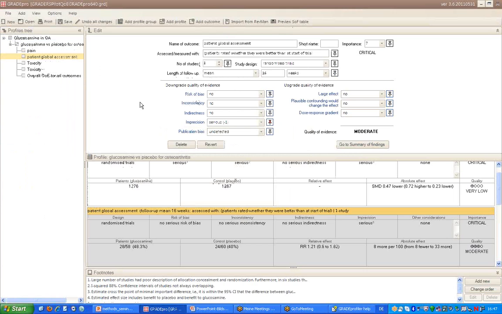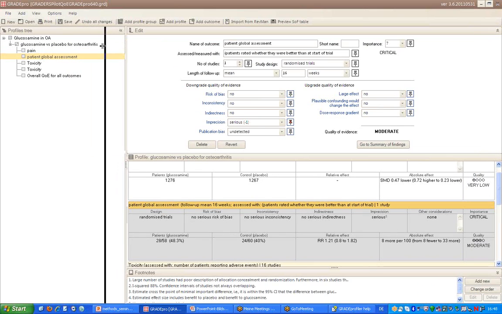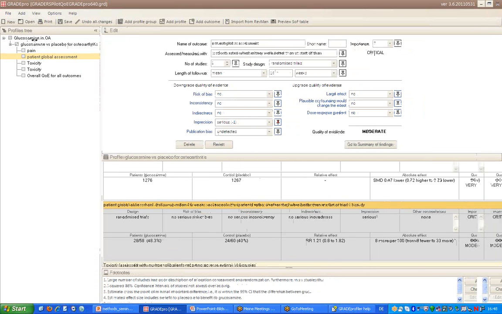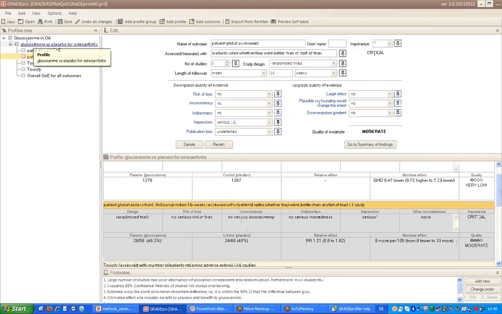Do you want me to quickly go through it? I think that would be great. Okay, well look, this is a profile that I opened up. It's about glucosamine versus placebo for osteoarthritis of the knee. I think, I'm not sure if it was the knee, but you can see there. This is the overall heading, and then this is the comparison.